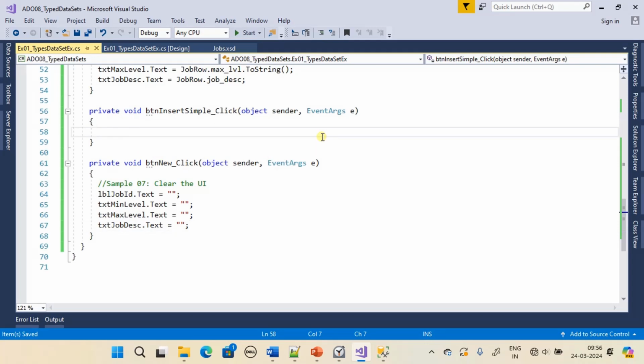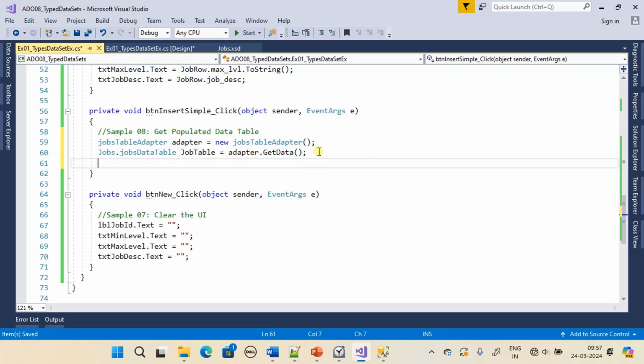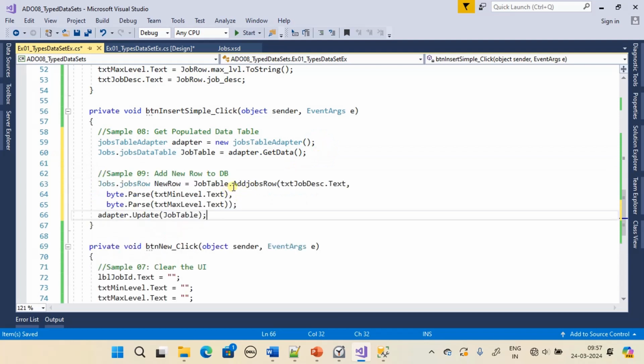So in the new click event, first we get the jobs table adapter, and from the job table adapter we fill our job table using the get data method. Now we have the job table in hand. Here we will make a call to the add jobs row method, job table dot add jobs row.